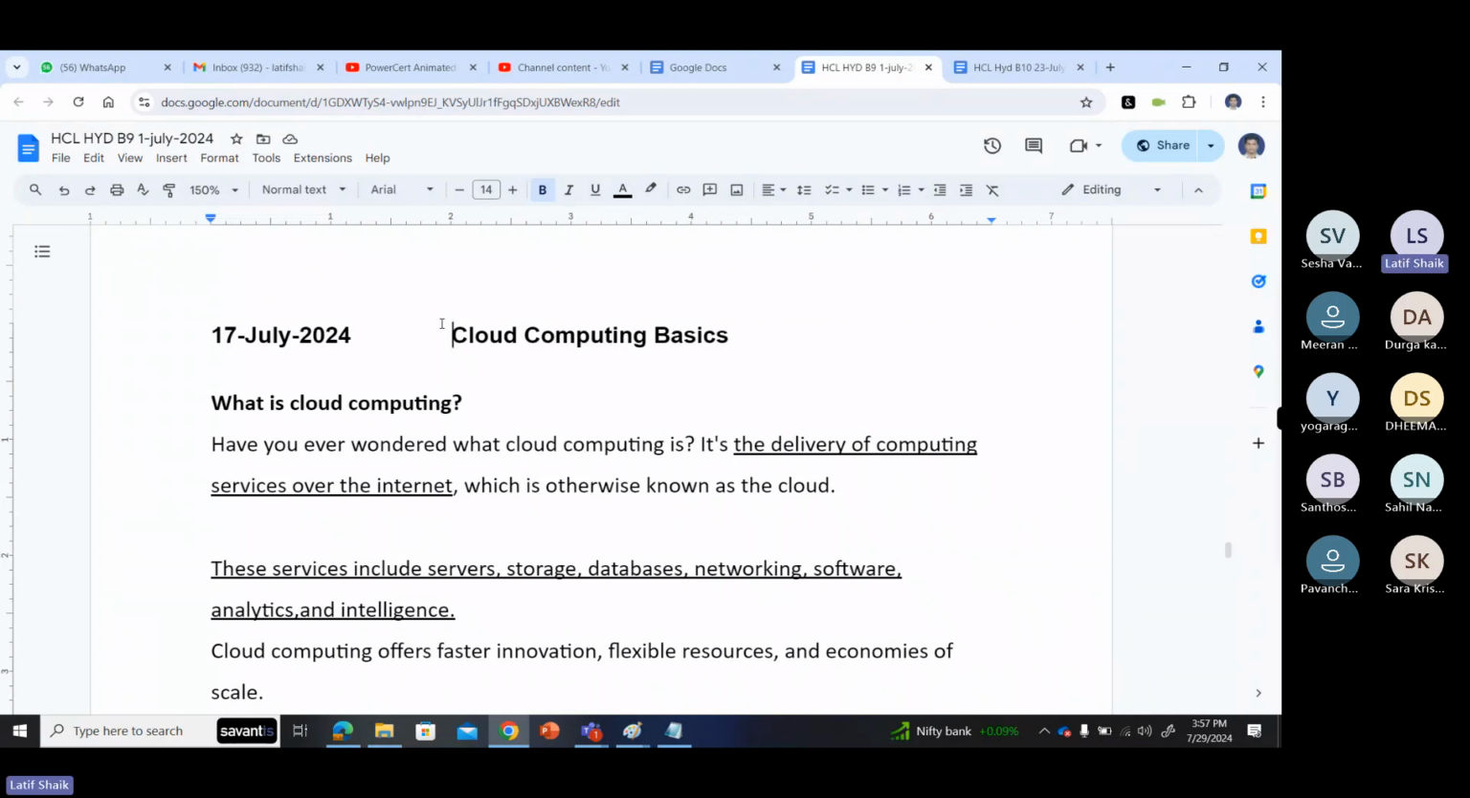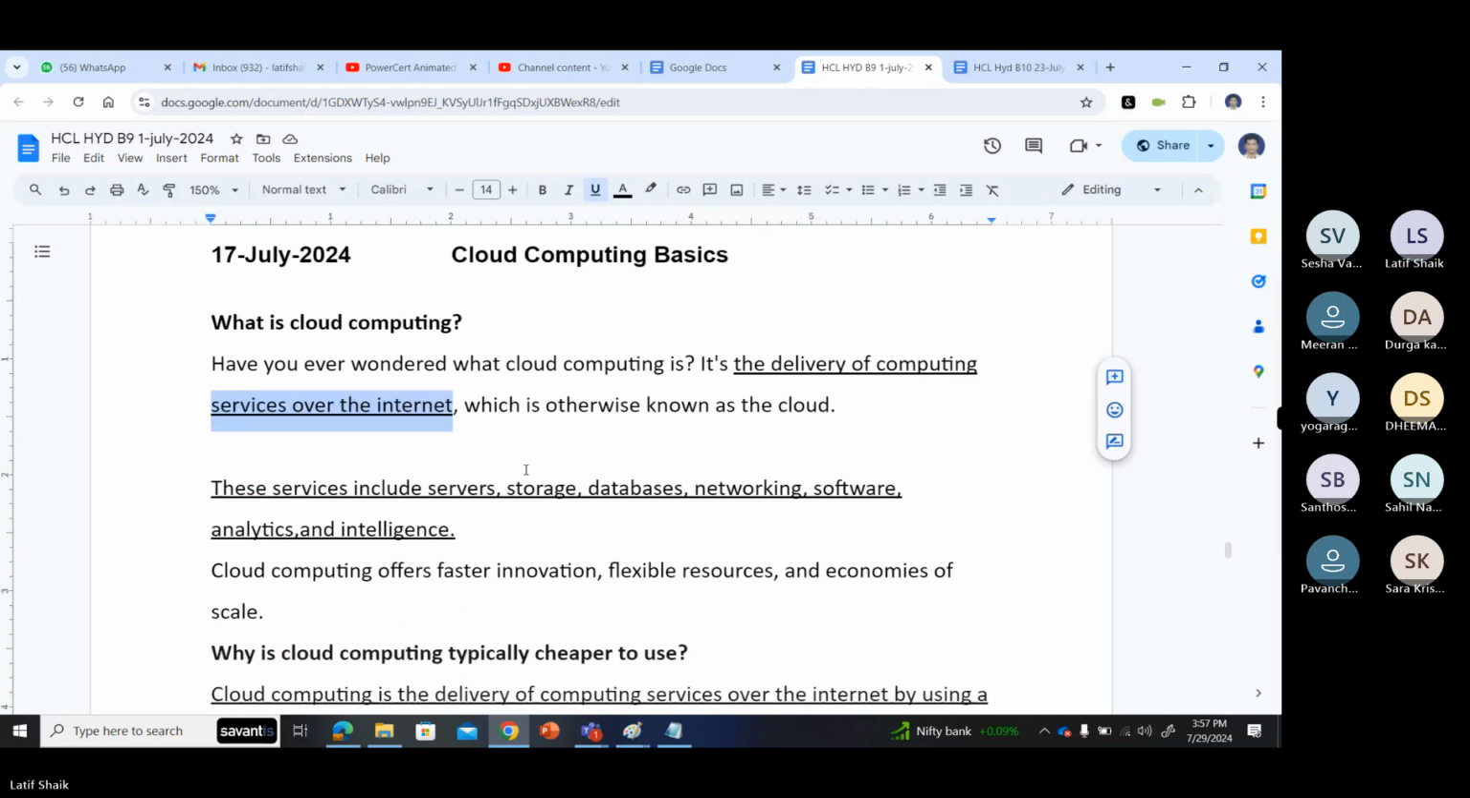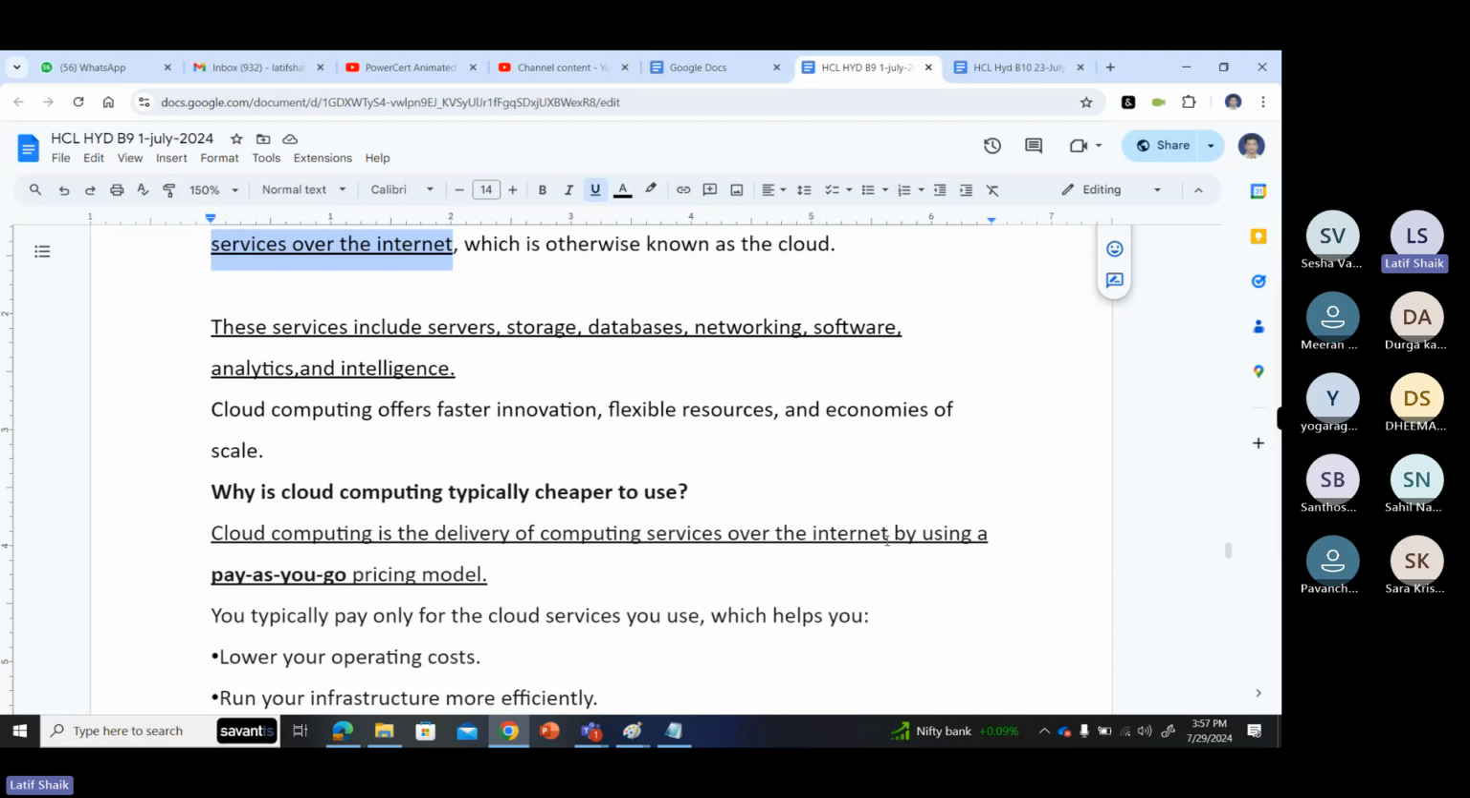Cloud computing. What is cloud computing? It is a delivery of computing services over the internet by using a pay as you go pricing model. So this is a good one. Cloud computing is a delivery of computing services over internet by using pay as you go pricing model. So how much you are utilizing the resources, that much we have to pay.